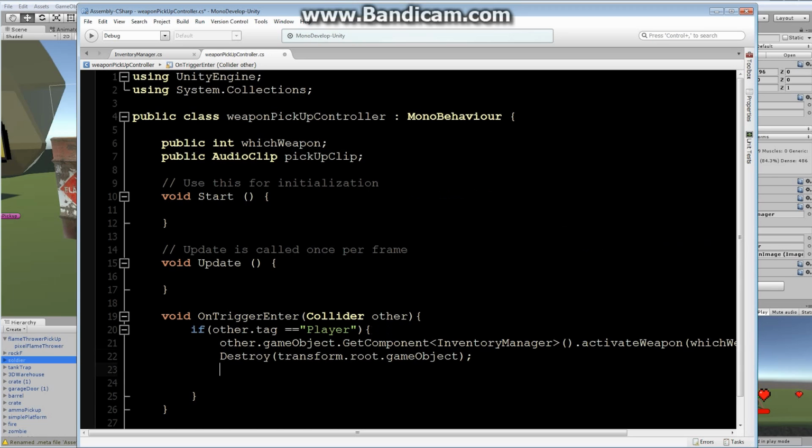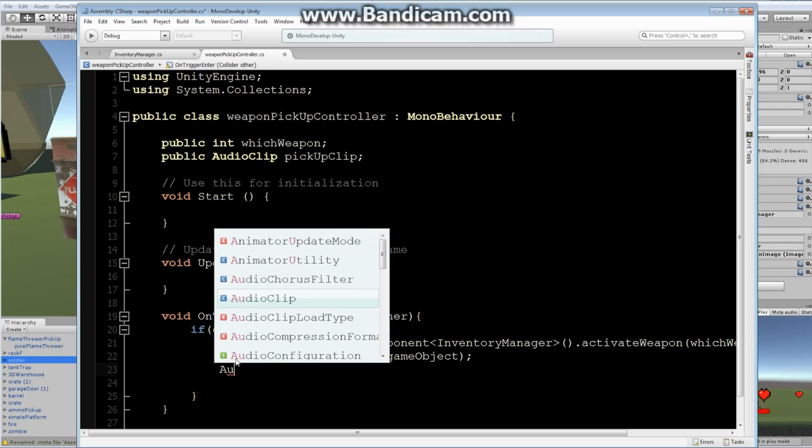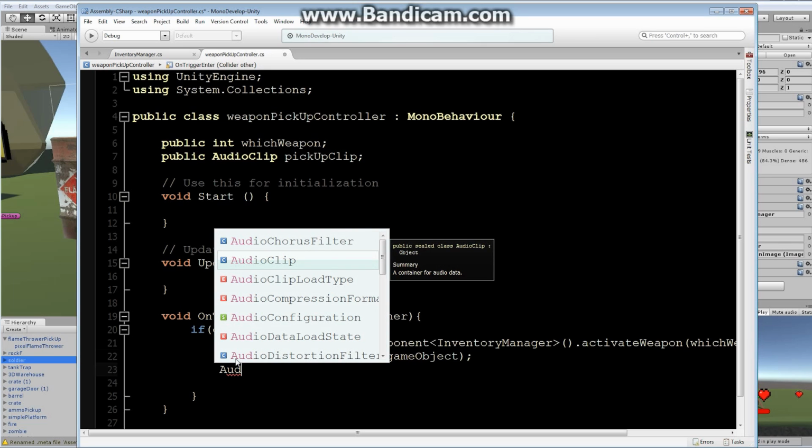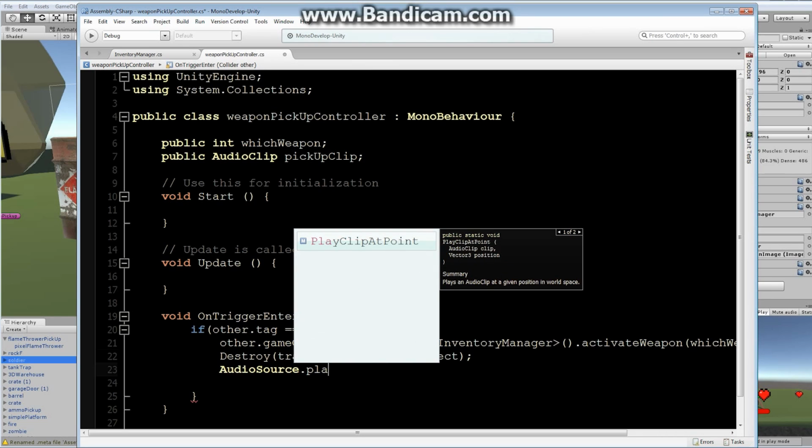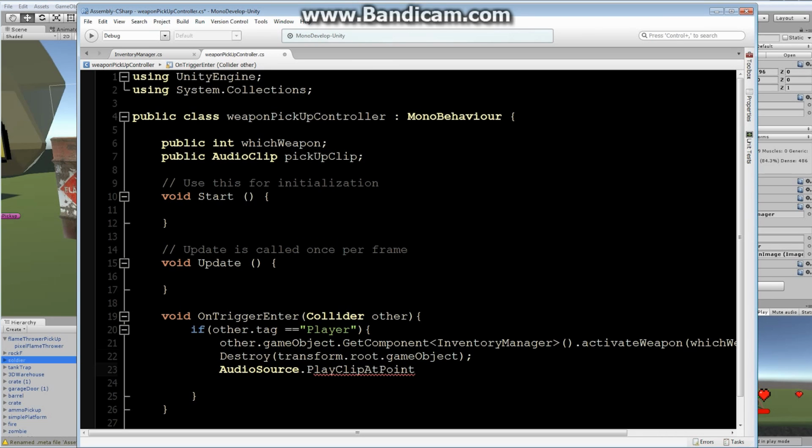The last thing we want to do inside of this script is play our audio, and we're going to use the same technique we looked at before. So we're going to find our audio source, and we're going to use the PlayClipAtPoint function that we discussed previously. This basically allows us to play a clip at a point, even though this thing has been destroyed, the sound will still play.